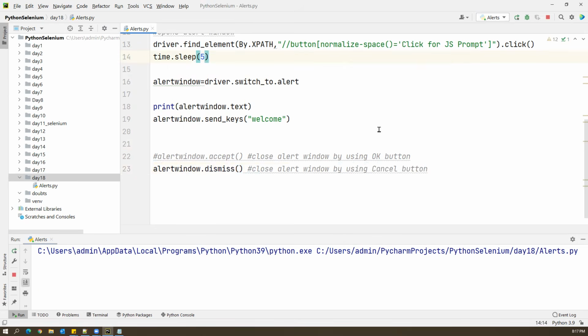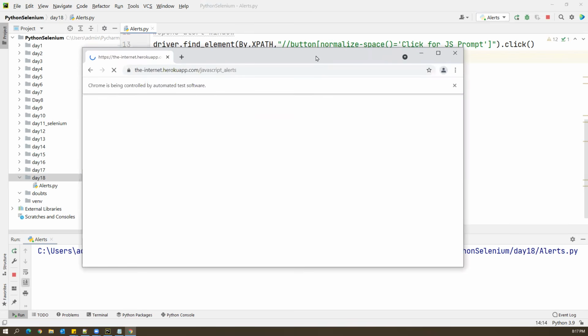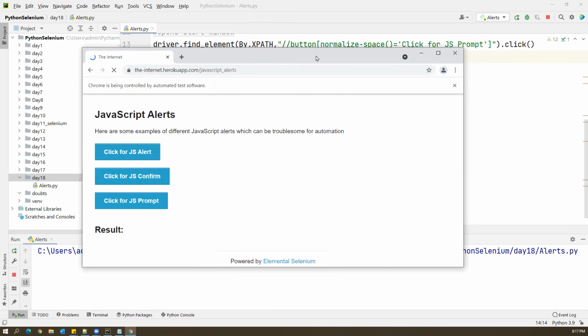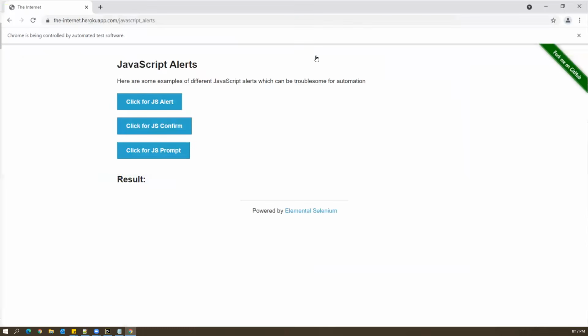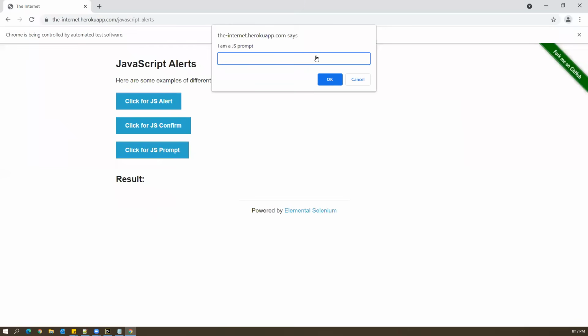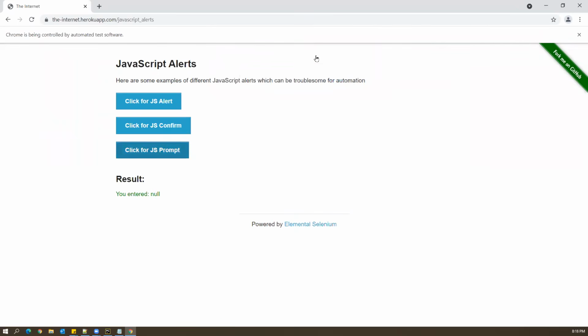Let's execute the same thing. This time, instead of closing the alert window by using the OK button, I'm using the cancel button. Now it launched our application and opened the alert window. Here we cannot see whether the value is entering or not because this is not a web element. Okay, now we can see null. Null means the alert window was successfully closed by using the cancel button.